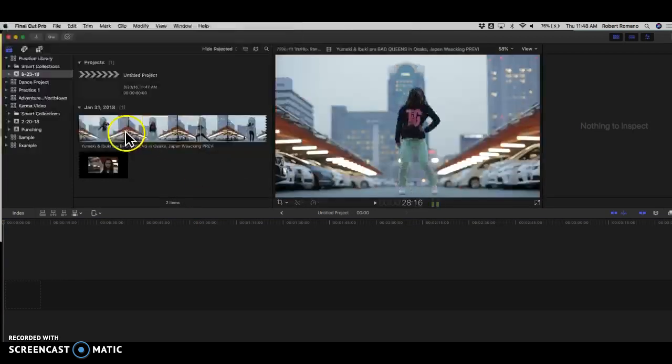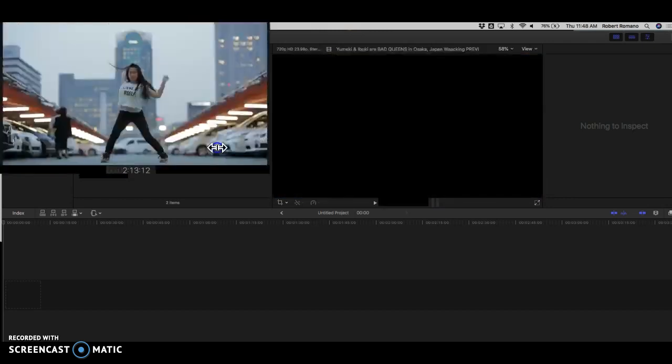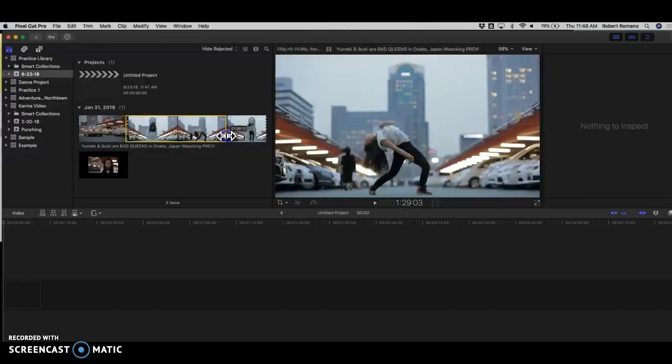hold down the R key on your keyboard, and that should allow you to select part of a clip rather than an entire clip. So, R key.